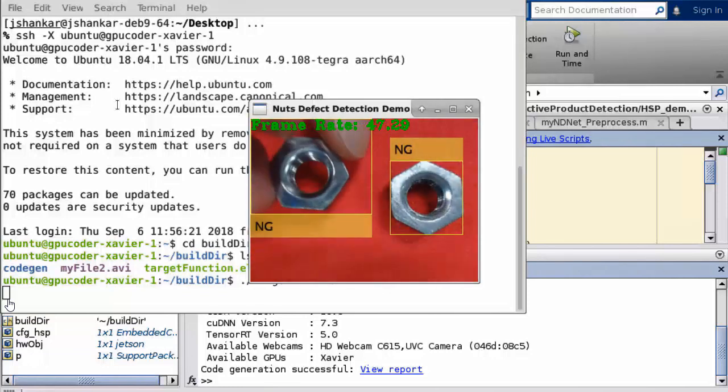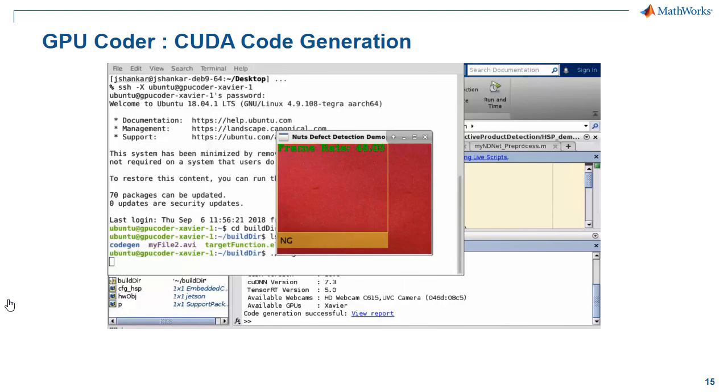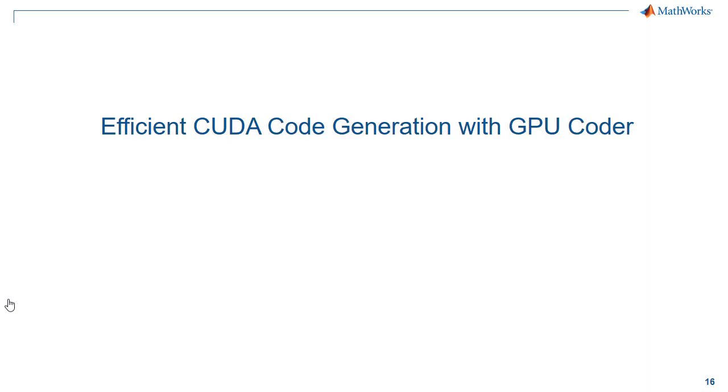And so with GPU Coder, you can target different sorts of boards. Here, with the AGX Xavier, we saw anywhere between 45 to 55 frames per second. We also compiled the exact same application to the TX2, and what we saw was roughly half of what we saw on the AGX Xavier. So that was a quick overview of the workflow.